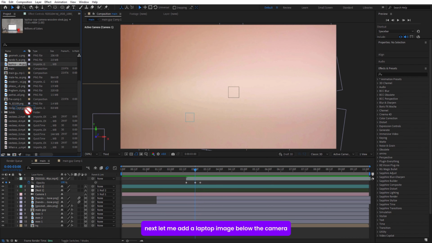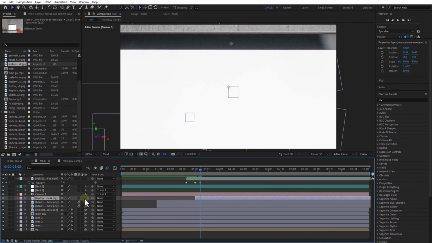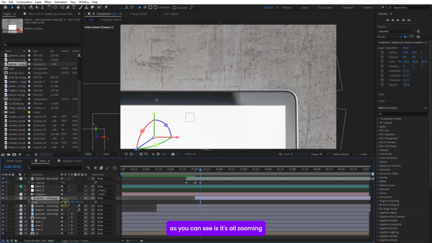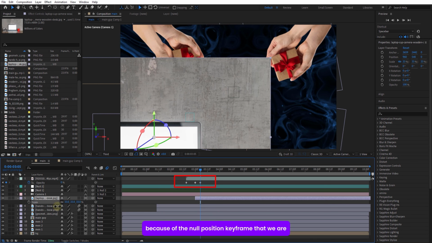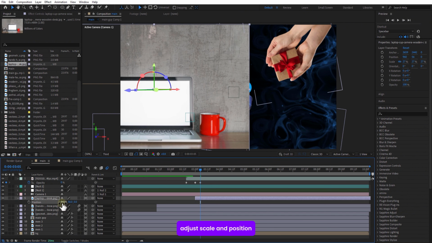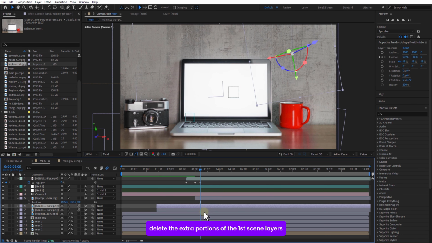Next, let me add a laptop image below the camera. Make it 3D. As you can see, it's all zoomed in because of the null position keyframes that we added in here. Adjust scale and position. Delete the extra portions of the first scene layers.